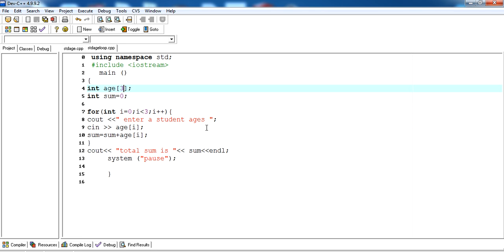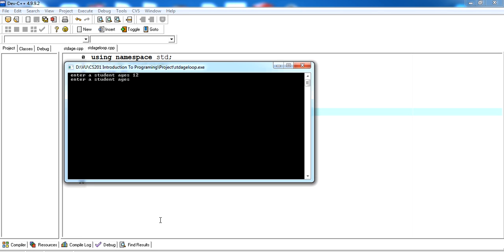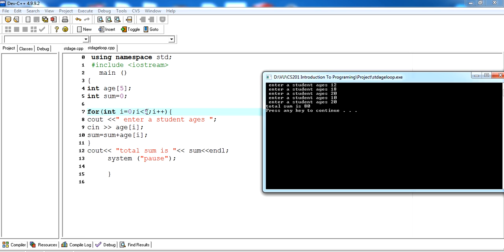Now you will see it's very easy to modify this code. If you put 5 there and just say less than 5, F9, run this code again, you will see 12, 18, 20, and 10, and 20. Now you see, only by changing this number, you declare an array of 5, make it less than 5, and now you have 5 entries. You can put in the 5 students' ages.